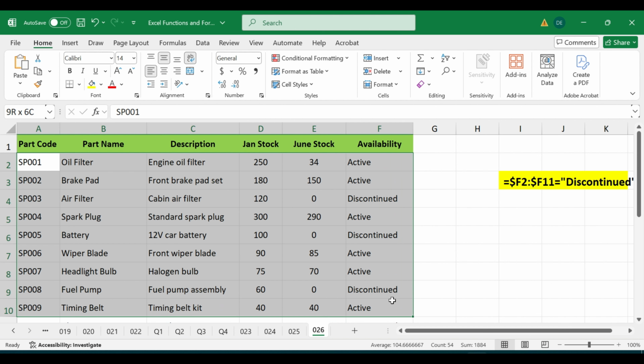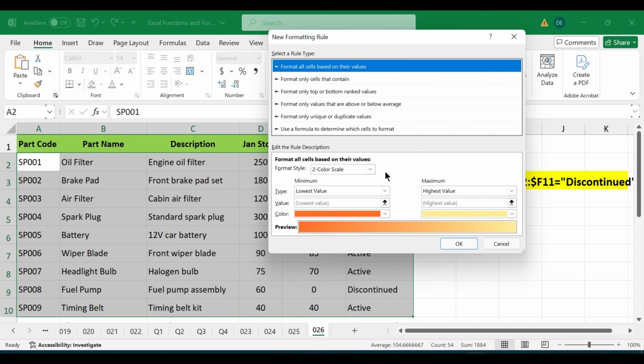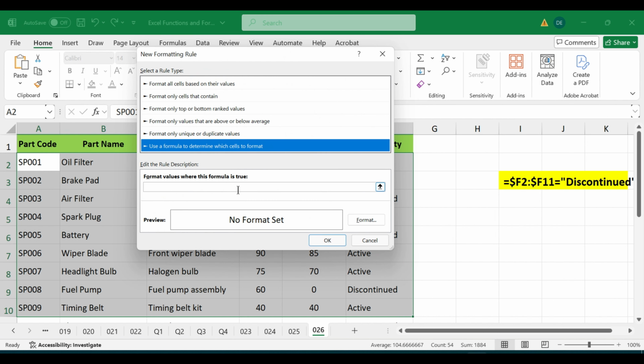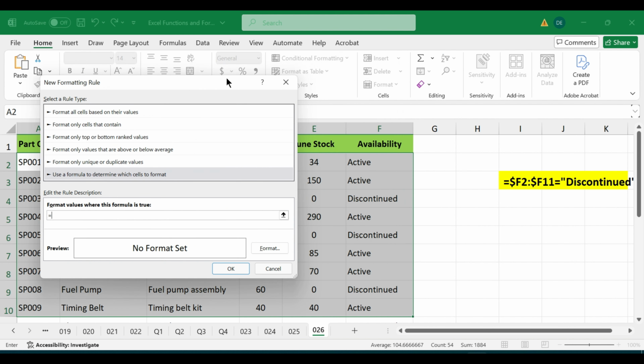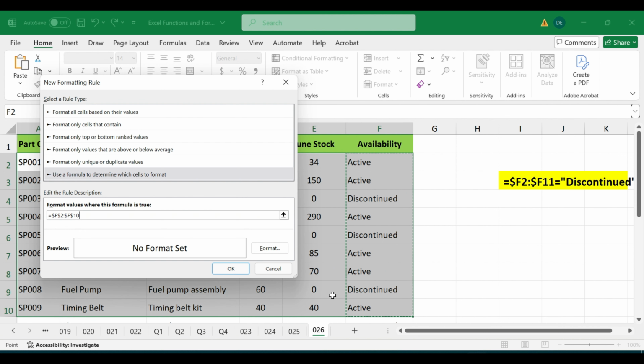Then, I'll go to Home, click Conditional Formatting, choose New Rule, and select Use a Formula. Let's use the conditional formula. Select the availability column and lock the column, and this should be equal to discontinued. This checks if the availability column says discontinued for each row.